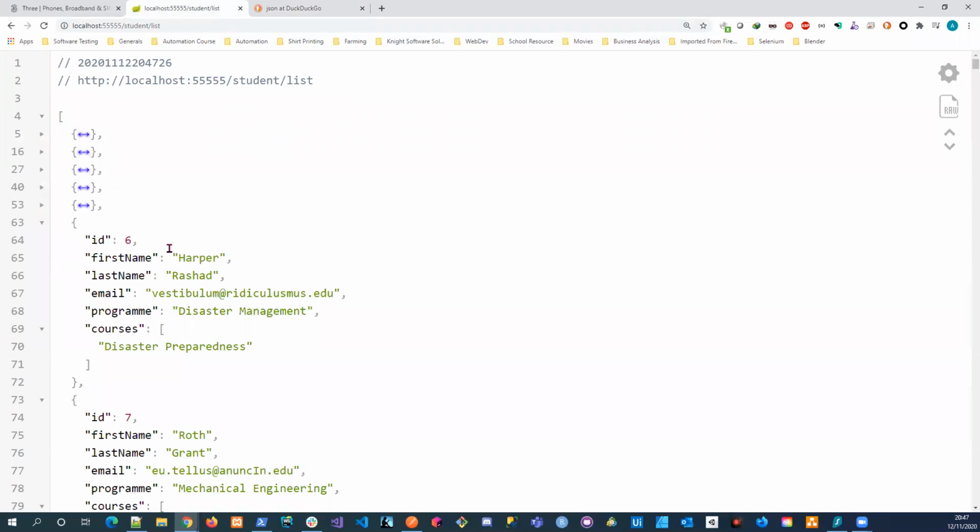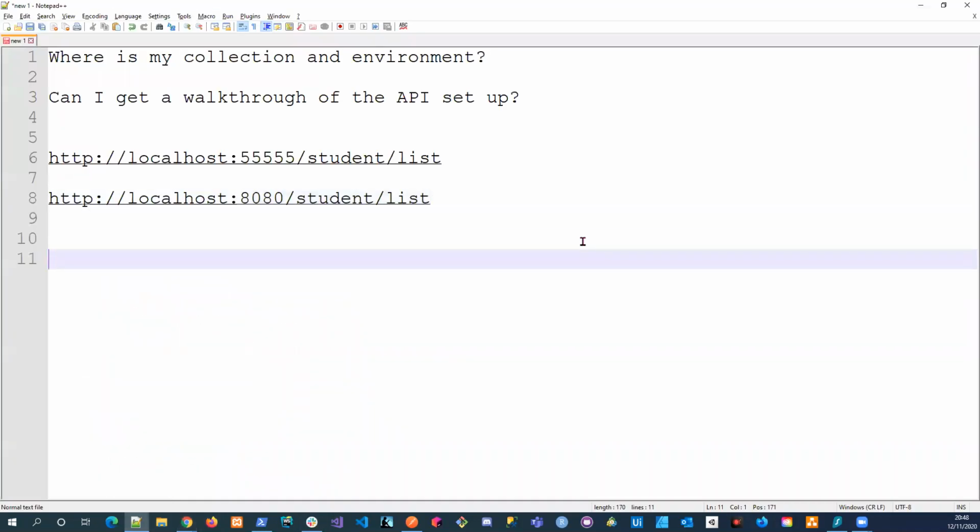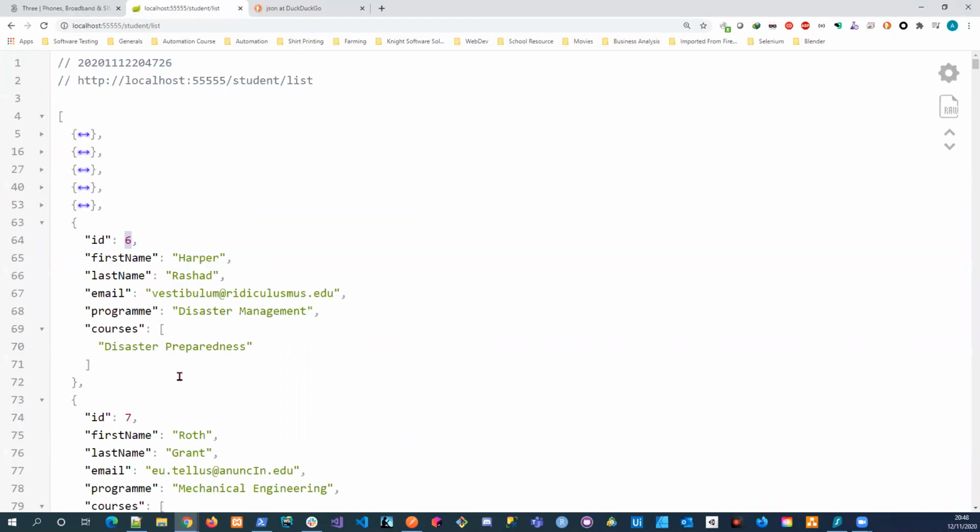JavaScript Object Notation deals with what we call key value pairs. In JSON, when you're storing data, you have to provide what is called a key. So this ID is a key, and that's the value. So you call them key value pairs. Each key must have a value. Each value must have a key. So that's the key, first name, value. Key, last name, value, Rashad, and so on and so forth.